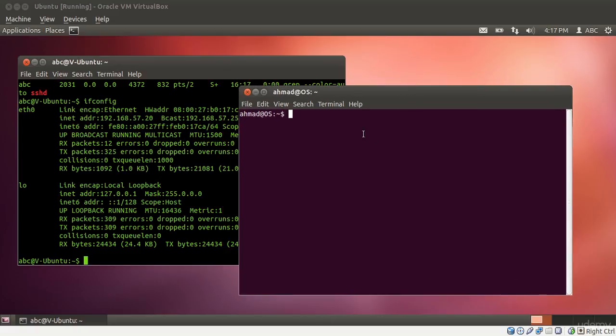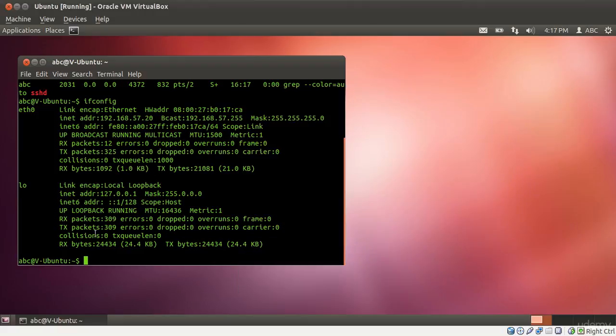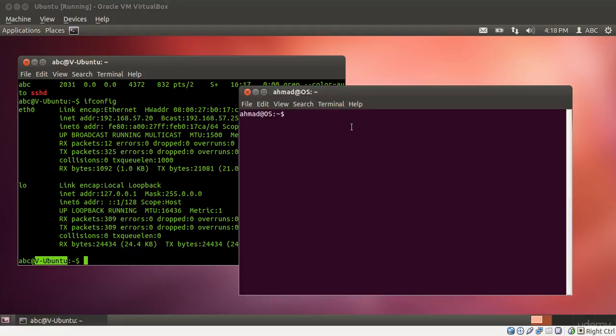Now let me pull up the terminal which is here. This is the host operating system. Its name is OS, and this is the virtual operating system or guest operating system on VirtualBox, which is named vUbuntu. So let's pull up my terminal, and let me show you other commands as well which I talked about, which was xhost.